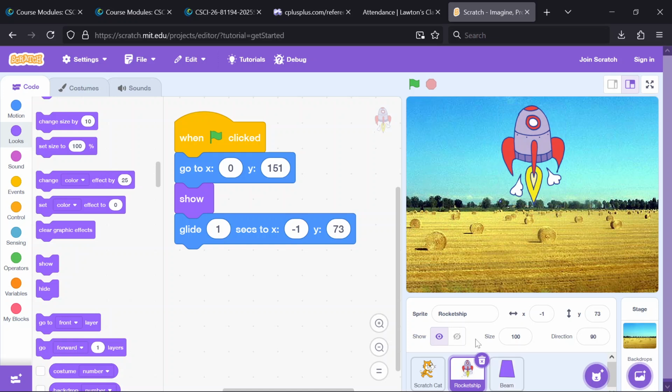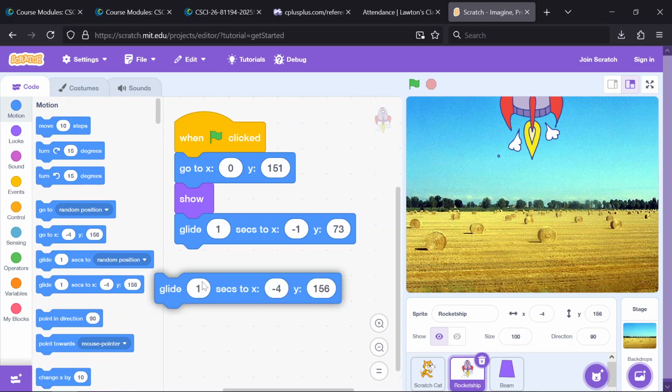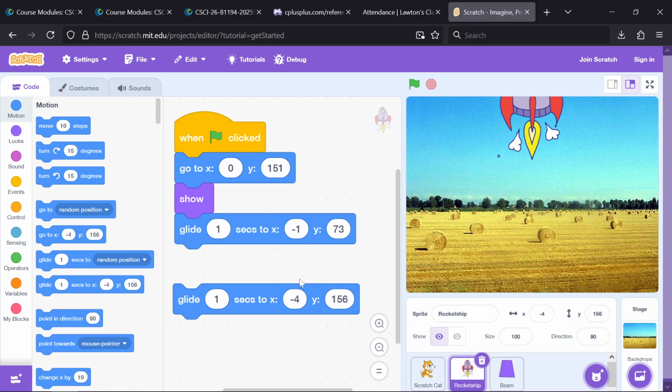But all right, the rocket ship's done its job. It's ready to fly off into outer space. So let's have him glide off up there and then hide itself. All right, so it'll glide wherever that is, after everything's happened, right? And then it'll hide itself.